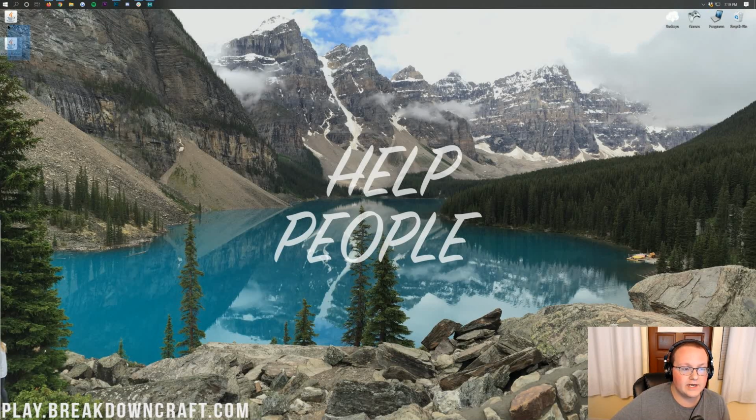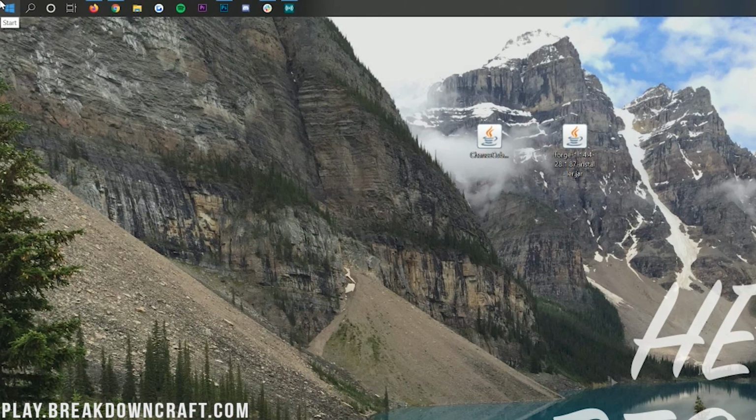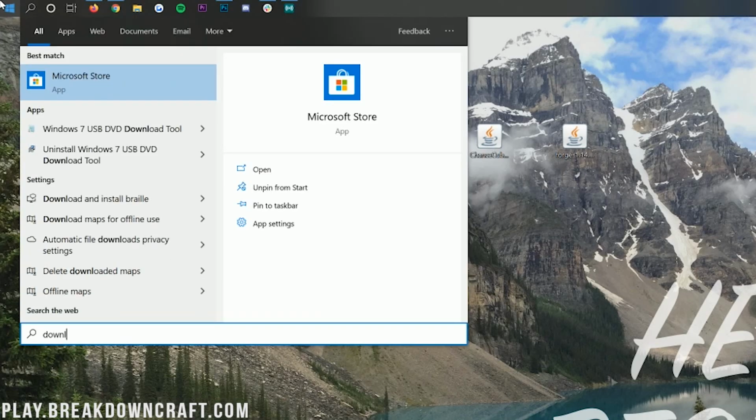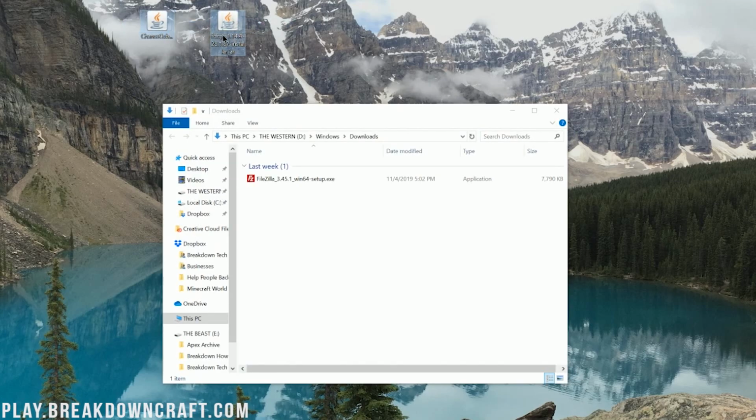Now, if I minimize our browser here on my desktop, I have Chance Cubes and I have Forge. If these aren't on your desktop, no worries. They're in your downloads folder. So just click the little Windows icon in the bottom left of your screen to open up the start menu. Then type in downloads, right like so. You'll then have this downloads file folder. In here, you'll find Chance Cubes and Forge. Drag them to your desktop just for ease of use.